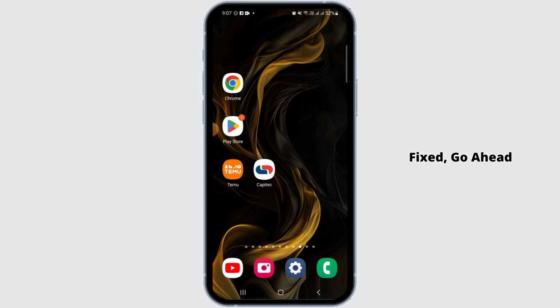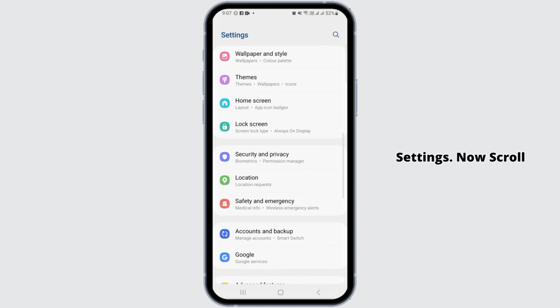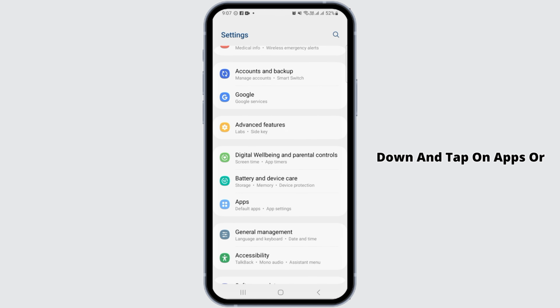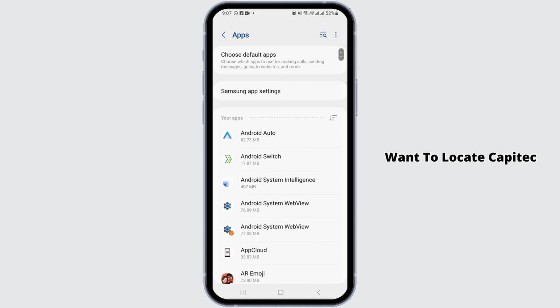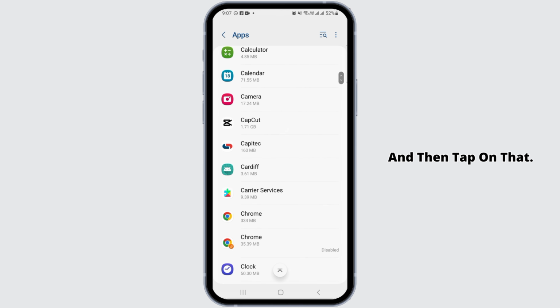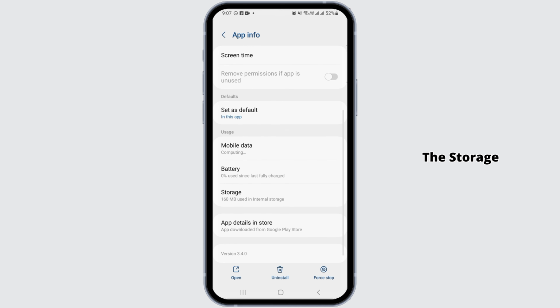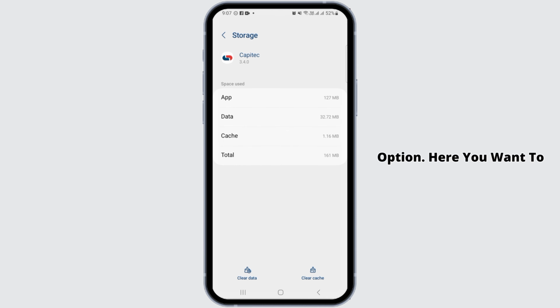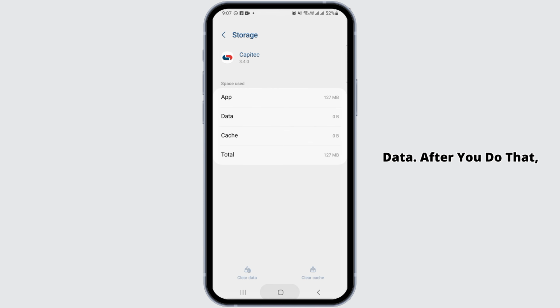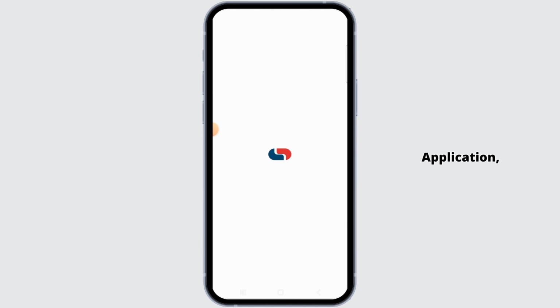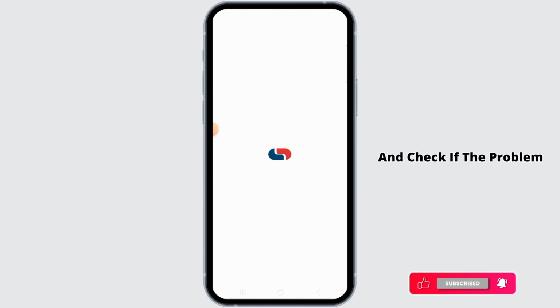If it is still not fixed, go ahead and open up your settings. Now, scroll down and tap on Apps or App Management. A list of all the applications installed on your device will be visible over here. You want to locate Capitec and then tap on that. Now you want to tap on the storage option. Here you want to tap on clear cache, then tap on clear data and delete all of this application's data. After you do that, you want to open the application, log into your account and check if the problem has been fixed.